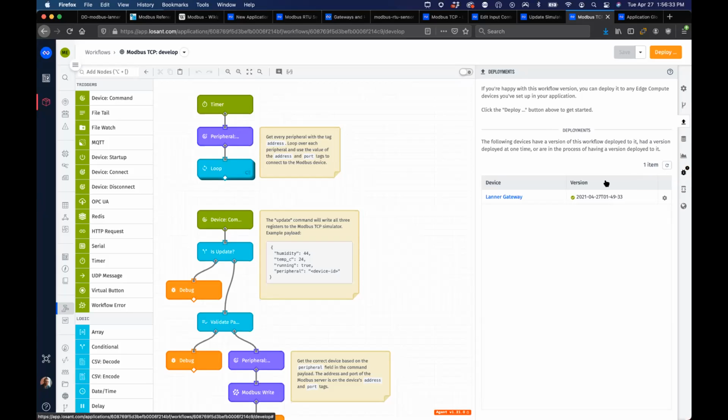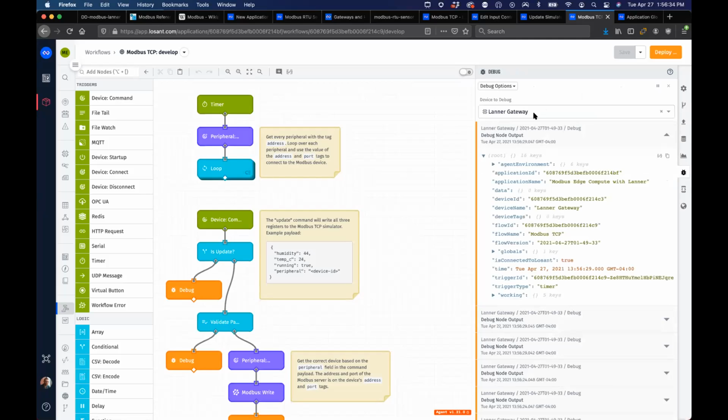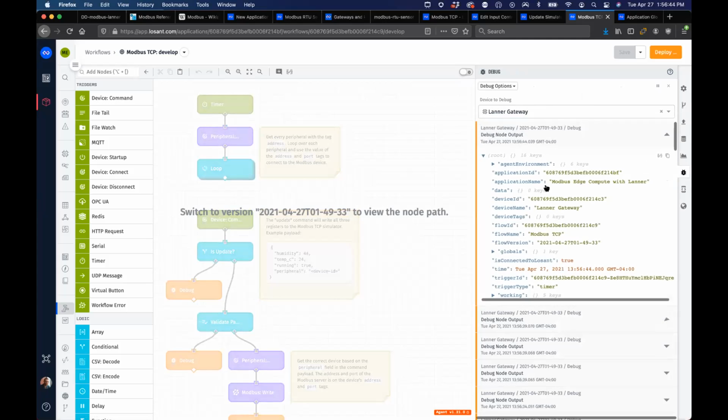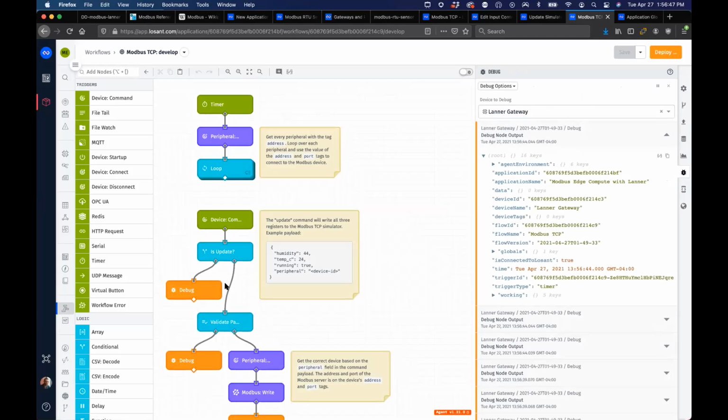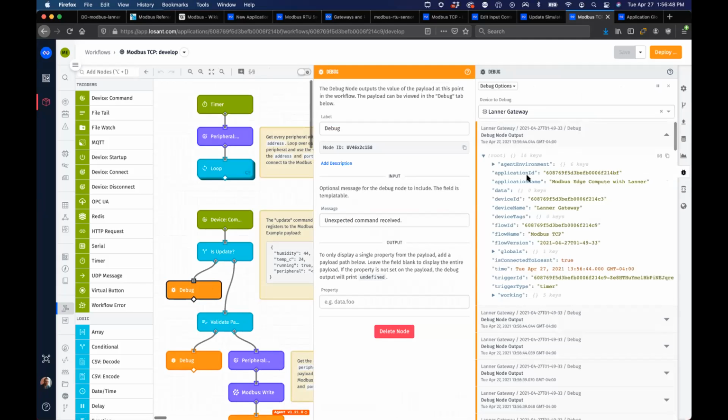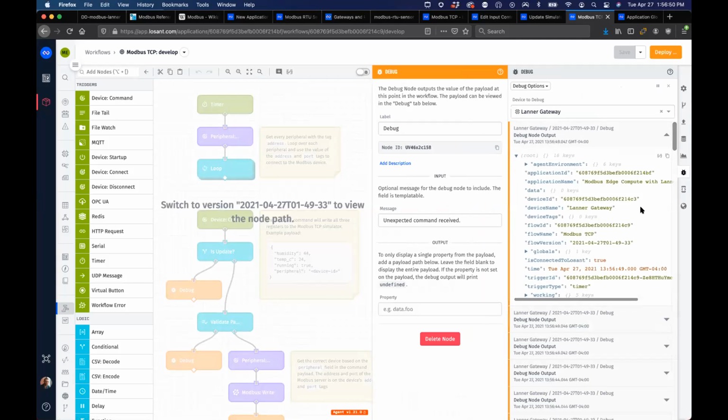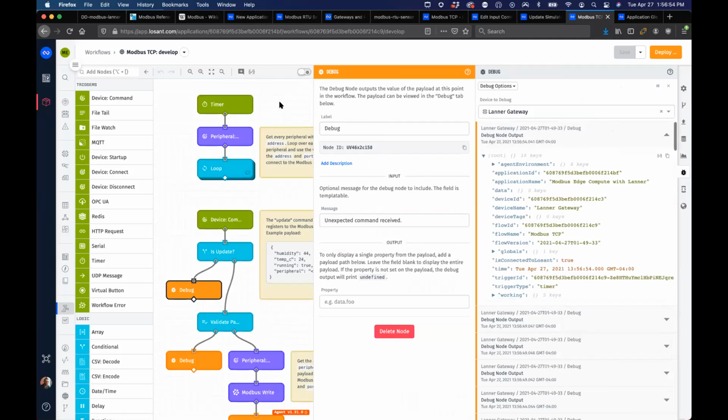And then debugging. You can remotely debug from really any gateway that is currently connected. Up here in the selector, you'll just choose your gateway, and then the platform will open up that connection to the gateway, and any debug node that gets hit by the workflow will show up in the debug panel here. So super convenient. If you've got a gateway out in the wild that might be doing something a little strange, you can go in there, kind of attach the debugger to it, and see what's going on.